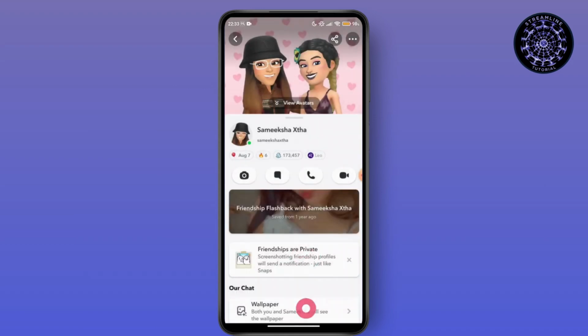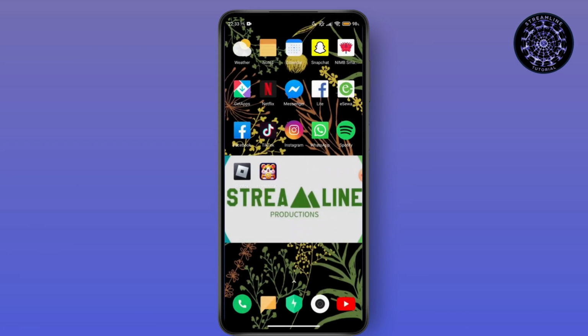By adjusting your privacy settings and managing your friend list, you can control who interacts with you. So with the help of these simple steps, you can easily hide the Snapchat score from your friends.